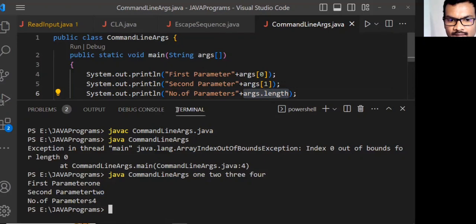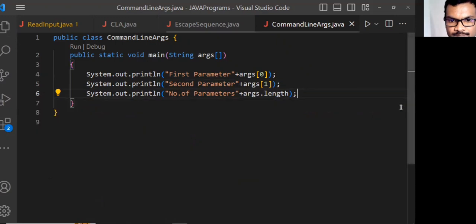Now if you observe the parameters that we are passing, all these parameters are stored in the string type of an array. Now what I want to do is change this program such that instead of passing strings, I am passing numbers. I would like to display the sum of those two numbers. So I'll be changing the program like this. I'm keeping this in comment lines.